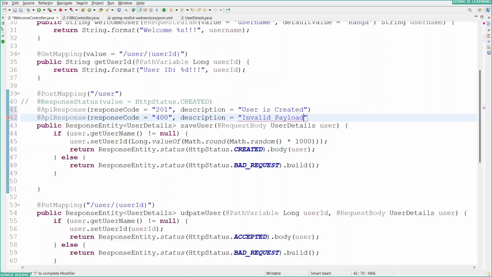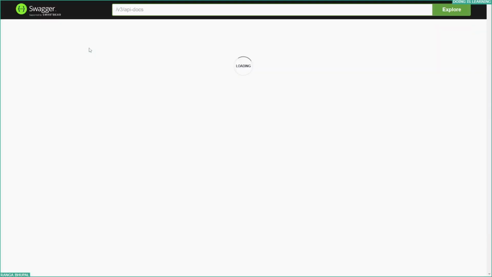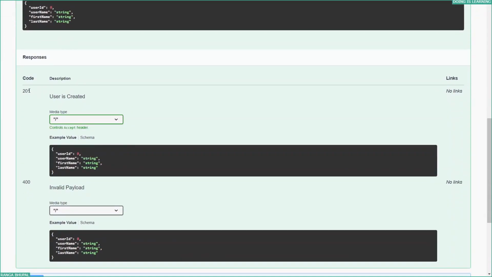Once we save it, let's wait for the server to reload. The server has been reloaded, and let's refresh the page. When I refresh the page, now you can see that the response codes have been updated: 201 as user created and 400 as invalid payload.